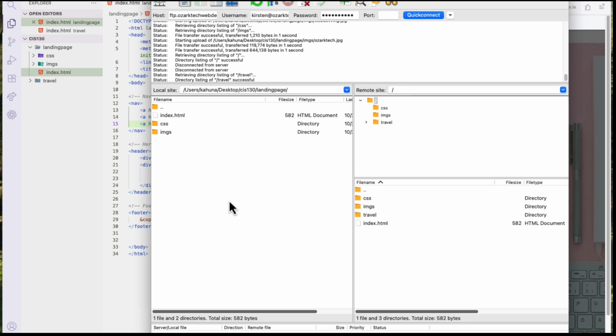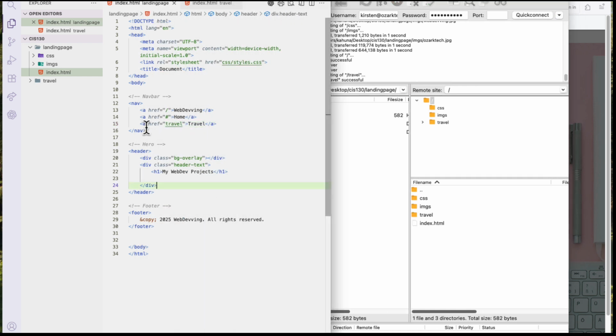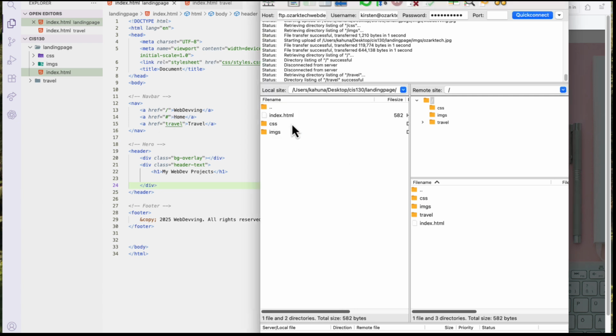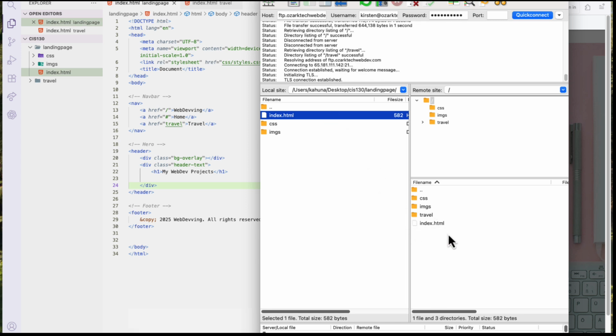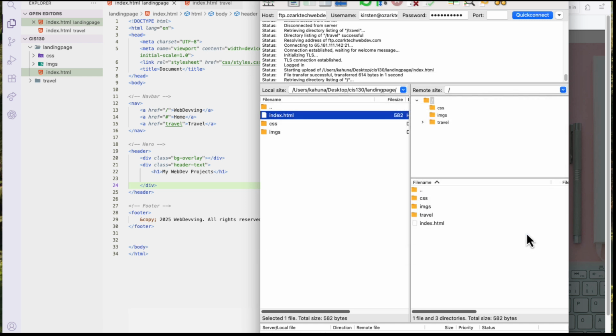So what I need to do then is find my landing page. I just created a new index, right? Because I added this new link, so this has been changed. I'm just going to drag this over to the root folder, and it's going to ask me, do you want to overwrite index with index? Yep, that's what I want to do. So I'm going to click on OK.